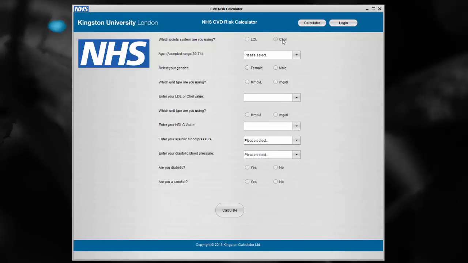At the top of the page, you select either LDL or cholesterol points and select your age range from between 30 to 74. Below this, enter your gender, and then you have a choice between millimoles per litre or milligrams per decilitre as units, and enter your LDL or cholesterol value into the box. Below this, do the same for HDLC, again with the unit choice, and then enter your systolic and diastolic blood pressures. Finally, if you're diabetic or smoker, click yes or no in the appropriate boxes, and then press calculate.